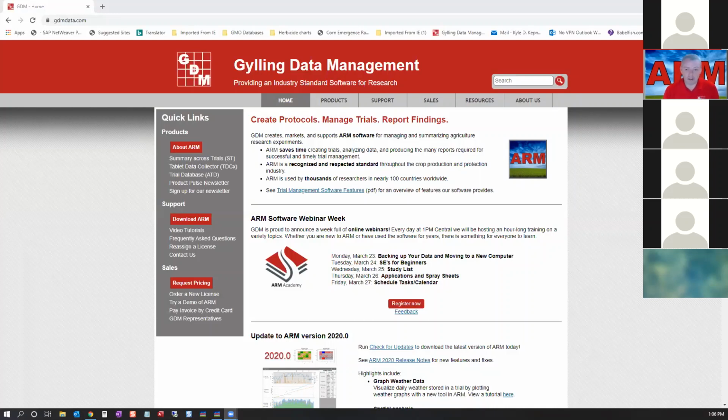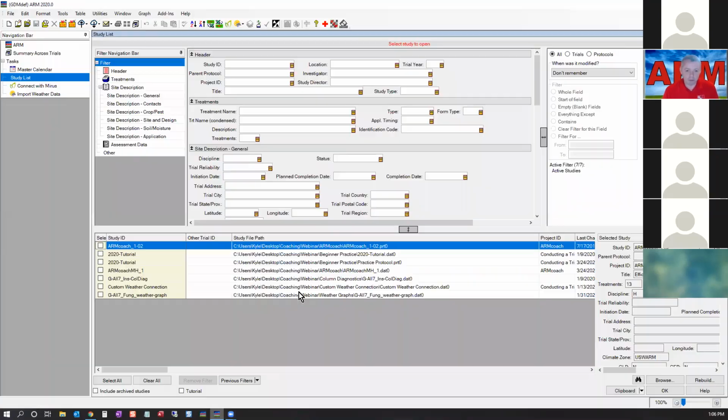So why don't we dive into SEs and what they are, how to create them, how to store them, and how to utilize them in the future. So I'm going to just open up ARM here. I had it already open in the background. And I think one of the easiest methods to creating an SE is to actually open up a trial that you have data for. Not that the data is used, but at least it's a good starting point, a reference point as to what you would want to see in the future to help build that consistency.